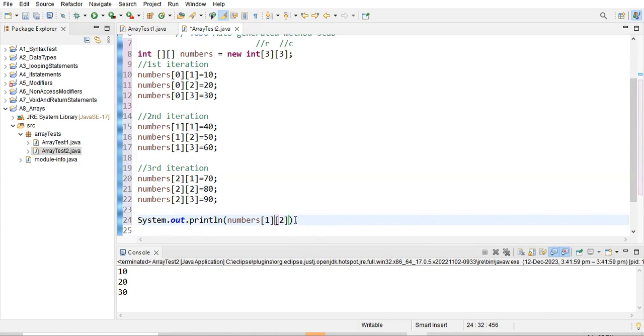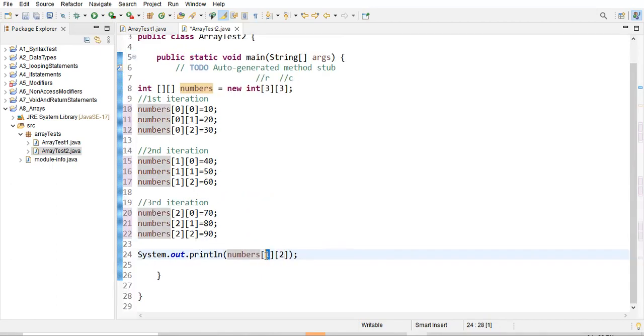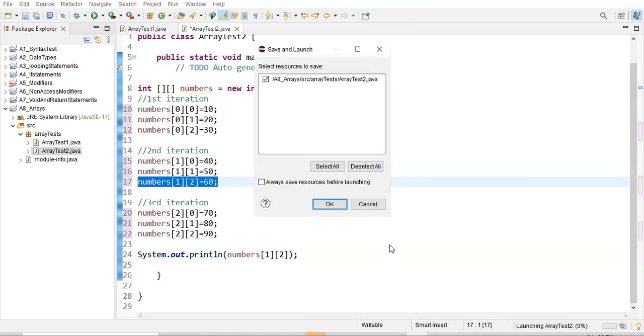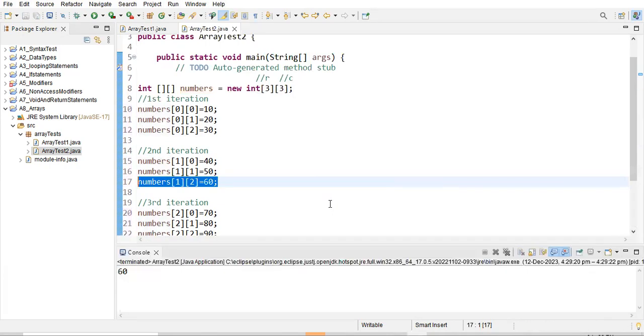If you need to access one of the elements of an array, you just need to list the name of the array. Here, the name of the array is numbers. I need to access the element of the first row and second column. First row and second column, we have 60. So let's see what is the output we are getting. I got the output as 60.